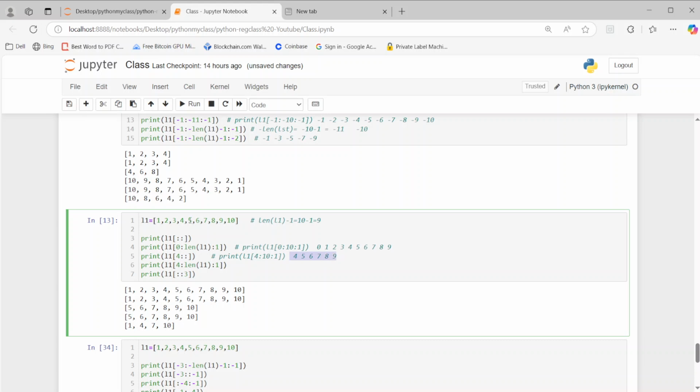All these index positions of L1 will be targeted. So correspondingly, these values: fourth index position, fifth index position, sixth index position, seventh index position, eighth index position, ninth index position, all these values will be picked up and printed here. Okay, 5, 6, 7, 8, 9, 10.